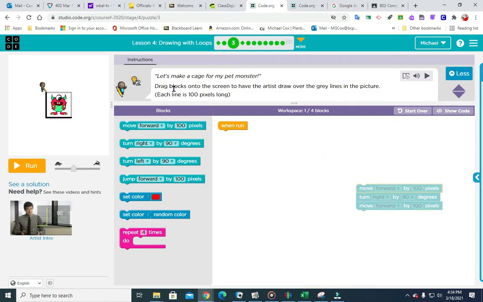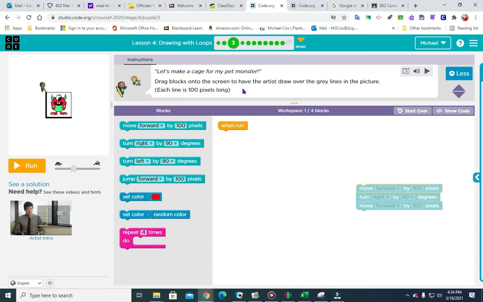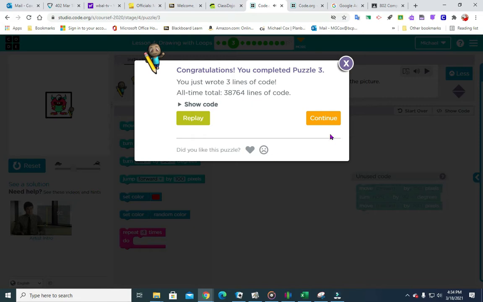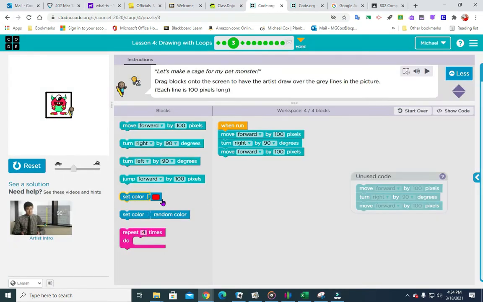Quite a simple one that says, let's make a cage for my pet monster. Drag blocks onto the screen to have the artist draw over the gray lines in the picture. So we're going to move forward by 100 pixels, turn right by 90, move forward by 100 pixels. Okay, really simple. If you're watching this video while you're working, pause the video so you can get down, complete the activity. Okay, complete the level.